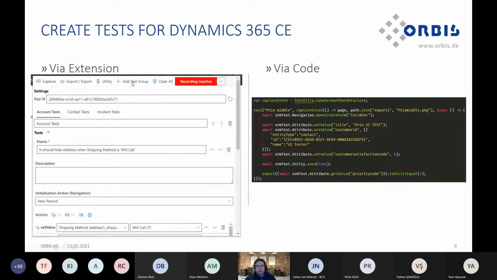And here at the top is also a button for add test group. Test groups are those tabs below in here. It's just for being able to group your tests so that you can really separate them and get a better overview. You don't have such a long list then, but they will be executed in order. So account tests, for example, would be run first inside here.